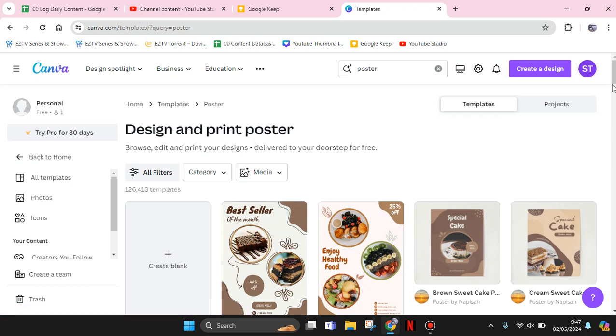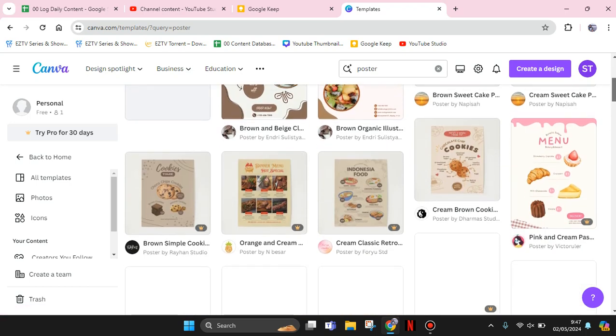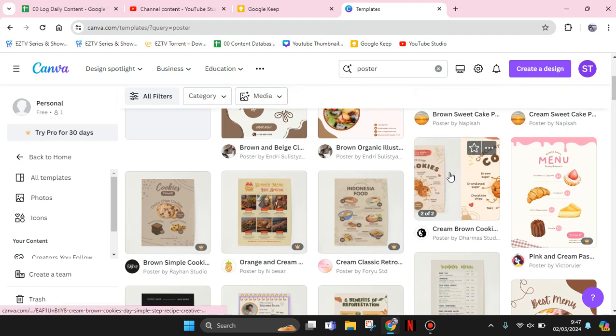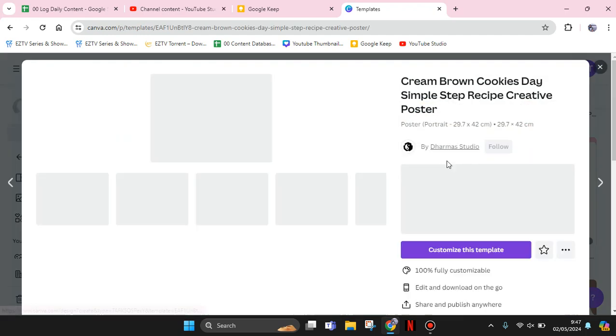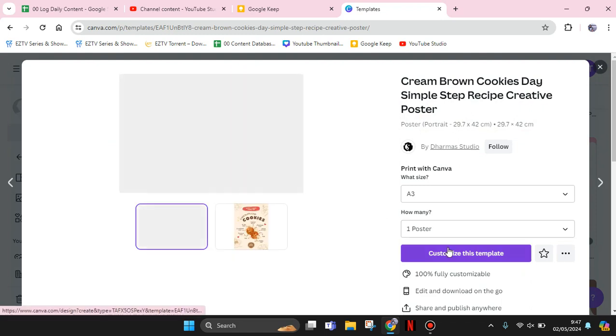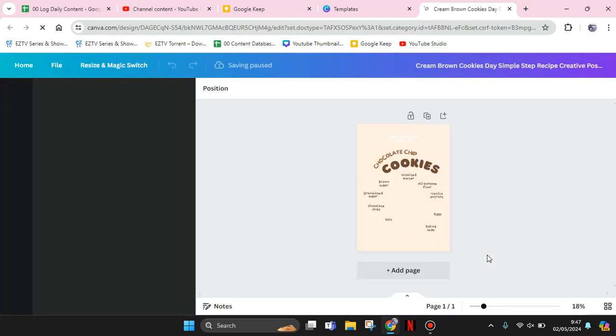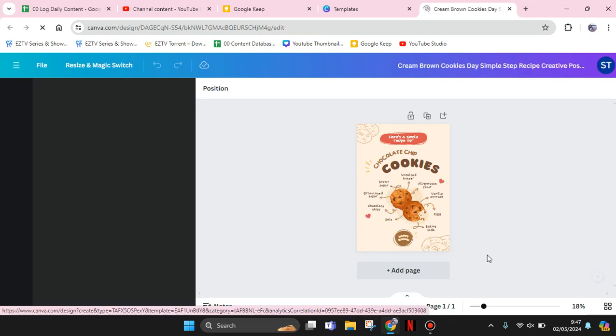Okay, so for example in here, I'm going to use this poster here. Click on the poster and click on customize the template. So by default you can see the size in here, but if you already click on the customize template options and you don't see the size before, here I'm going to show you how to find out the size.